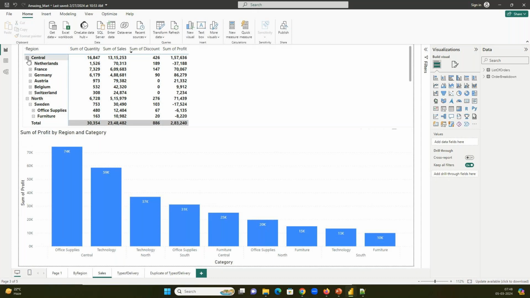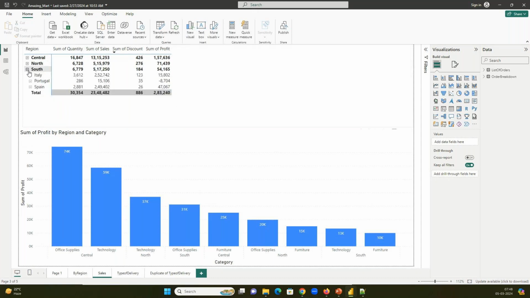And within a particular region, how many countries are present. If you see the South region, we have Italy, Portugal, Spain, and then what is the sale value, the discount value, and the profit that we are making. And this shows which product is making us more sales. Office supplies we are making 74K, and technology is 59K, which comes next to office supplies.